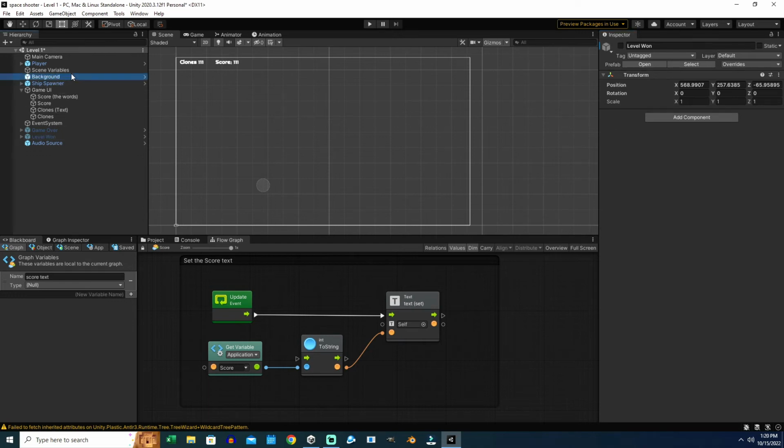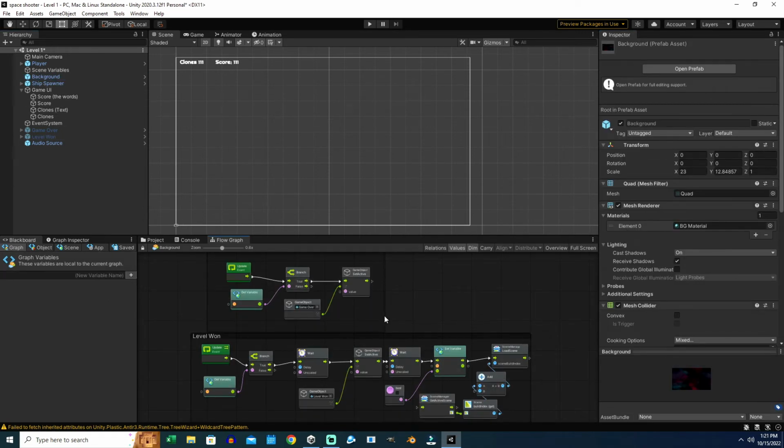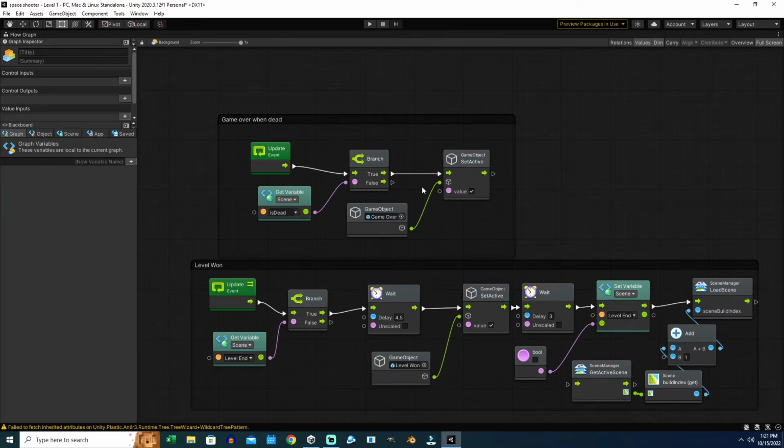So going back to the background, let's make this full screen, and we'll go ahead and take a look at what happens. So game over when dead. On the update, we're going to check constantly if isDead is ever true. If it is, we're going to show that game over object. If isDead is true, it also removes the player's ability to move based on the character controller. And so that's when it's going to show us that UI element for game over. It's just handled in the background.